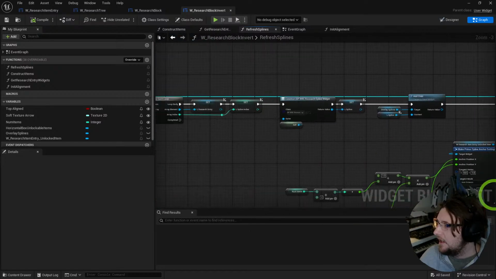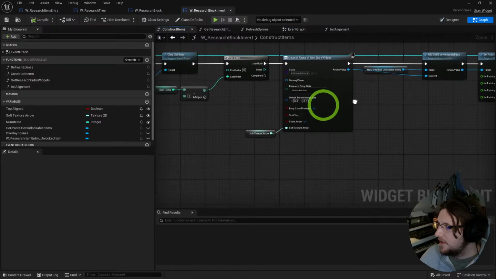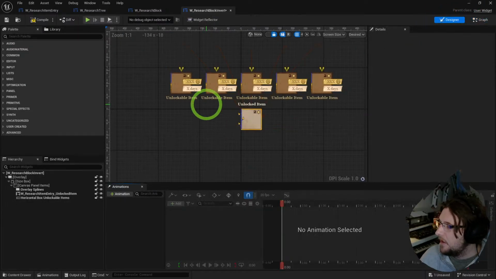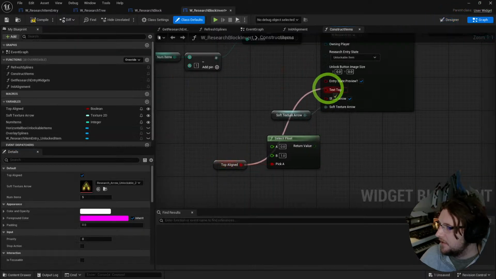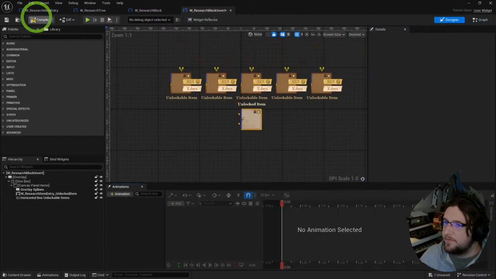We'll see. Yeah, when we do construct the items here, actually, so we do need the top aligned, right? If it's top aligned, the text is on the top. Bam.